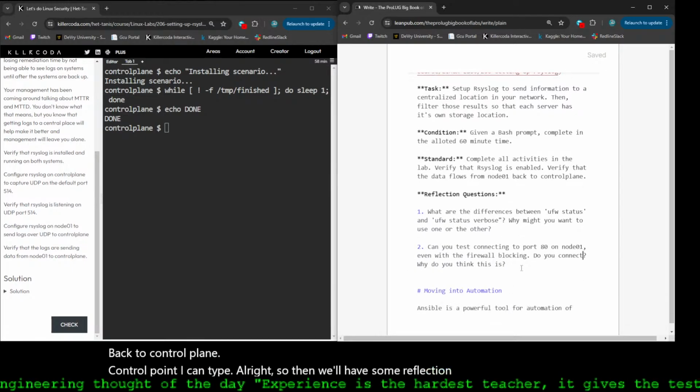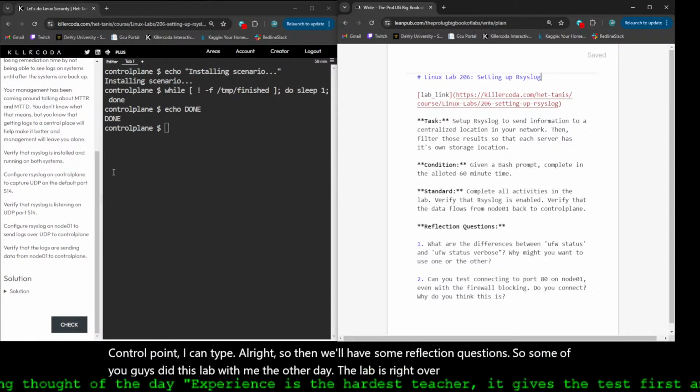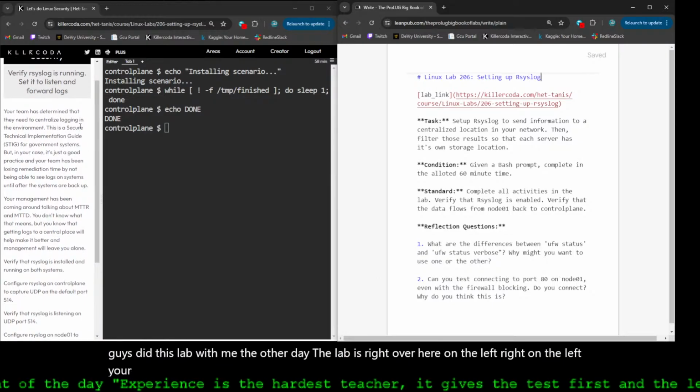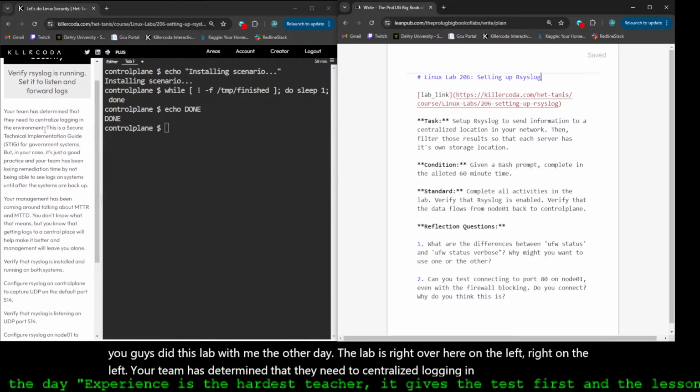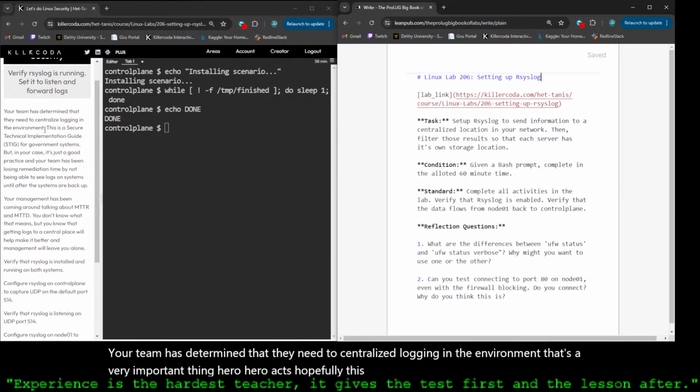Some of you guys did this lab with me the other day. The lab is right over here on the left. Your team has determined that they need to centralize logging in the environment. That's a very important thing. Hopefully this is useful to you.